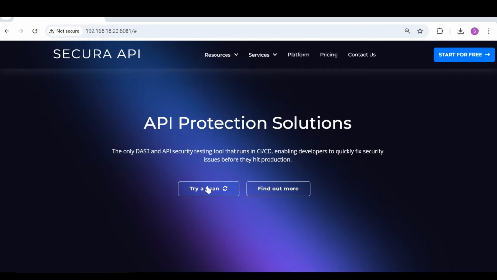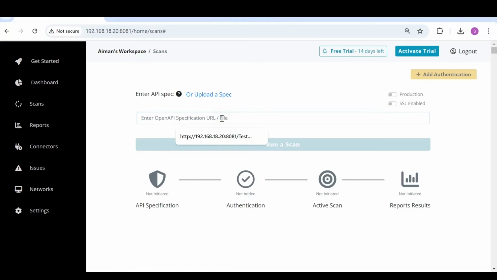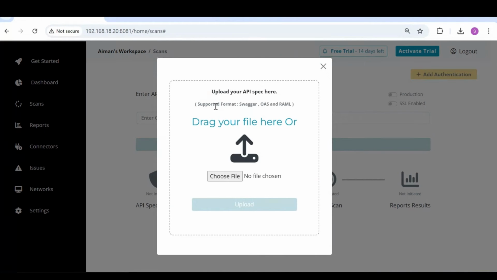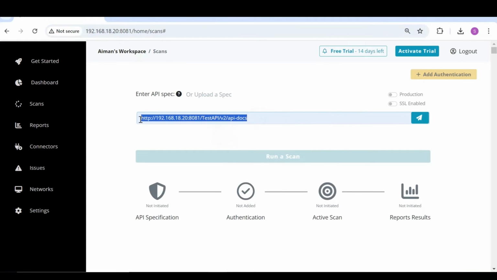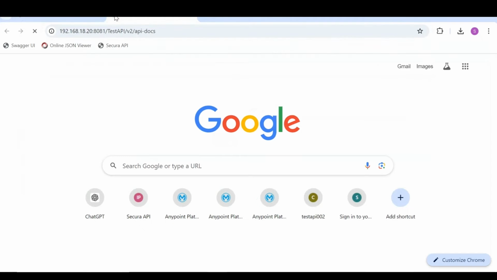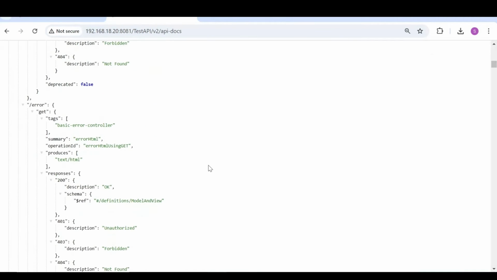Now I'm hitting the try a scan option and getting into the scan. In Secura you can upload an API specification file, or you can enter your spec URL from here. Secura supports Swagger files, OpenAPI, and RAML, and it can be any format. It can be JSON, YAML, or even a text file. So I have my test spec URL with me. Before that, I want to show this URL to you. This is my test API with a few endpoints for testing purposes.